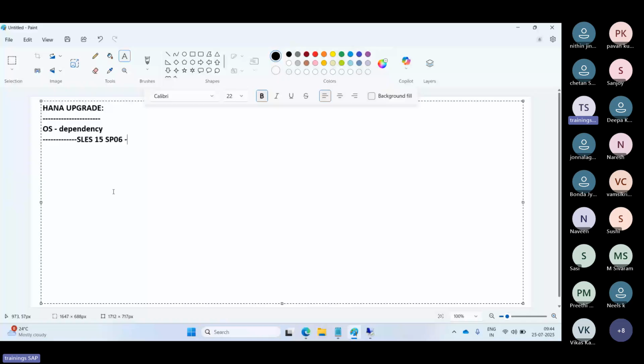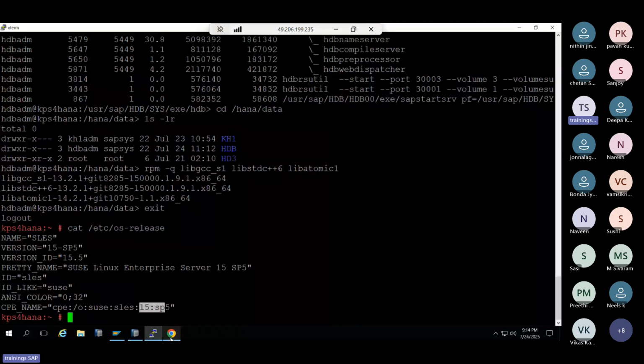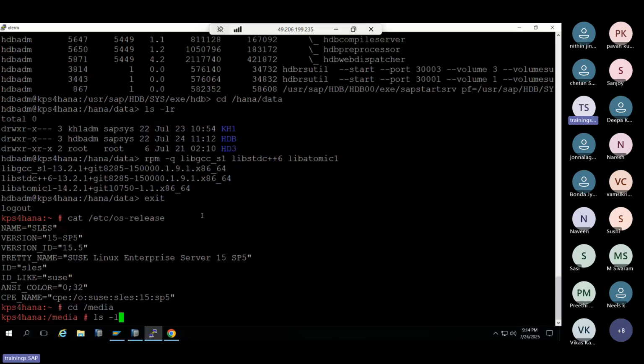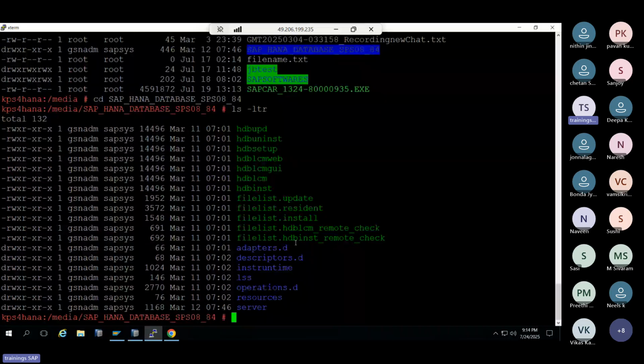Then download the HANA patch from the marketplace, right? Just download the HANA patch from the marketplace. Then you can start upgrading the HANA systems here, right? IMDB server. Then you can move to the CD media. Here we have the HANA 84 version. Then go to 84084. Now you can start the same as the HANA installation.